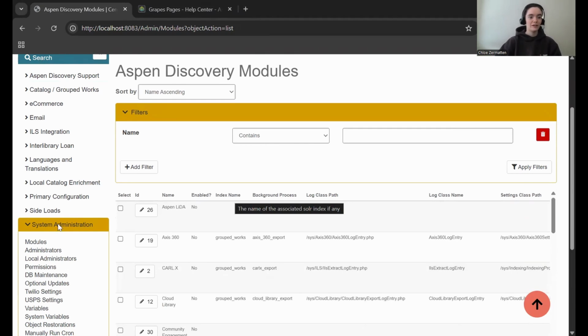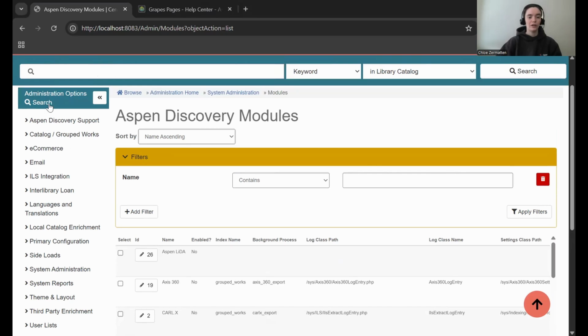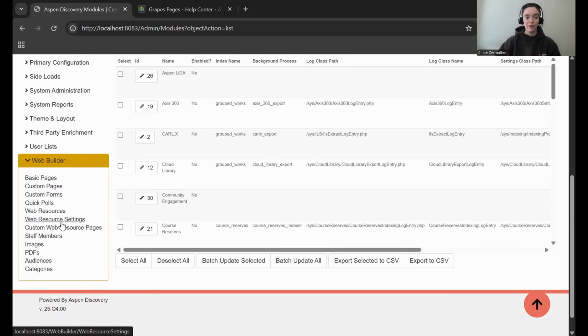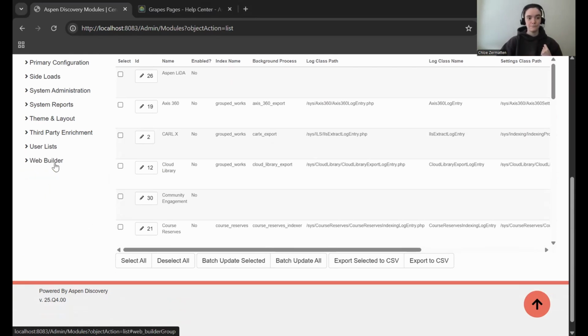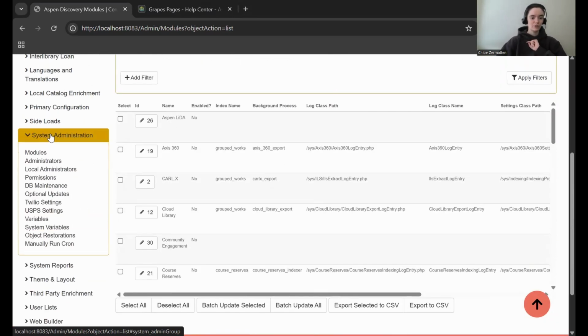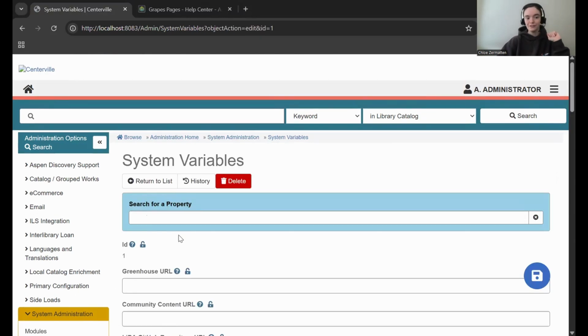One good way to check is to simply look down the administration menu on your left-hand side, and you'll see that now you have a web builder section. However, if you look inside that section, you'll see you don't have access to Grapes yet. That is because we need to enable that separately. So we are going to go into our system administration over here, and we are going to look at our system variables.